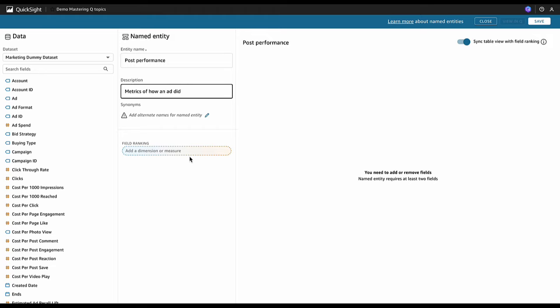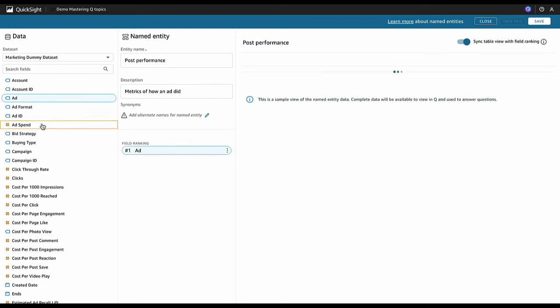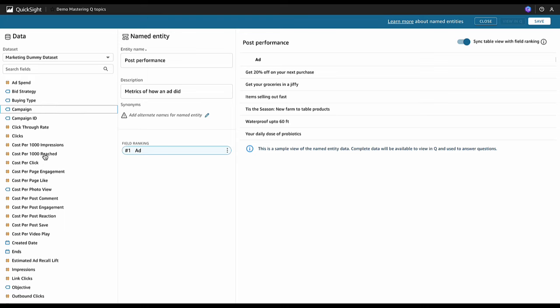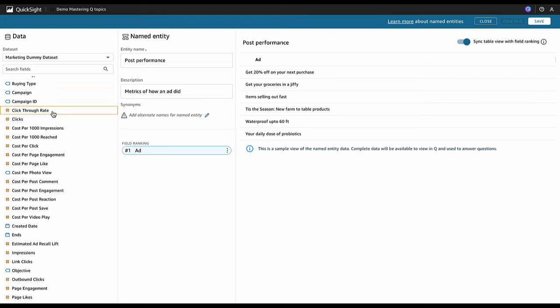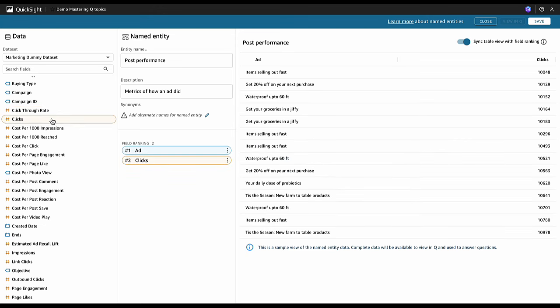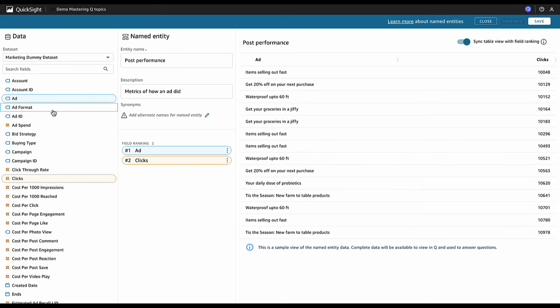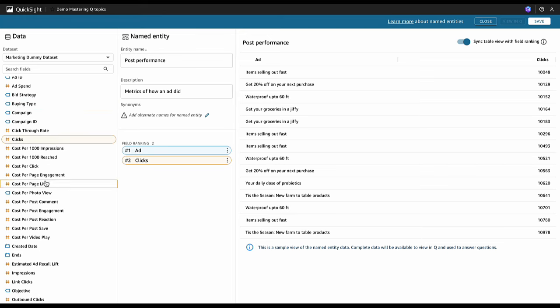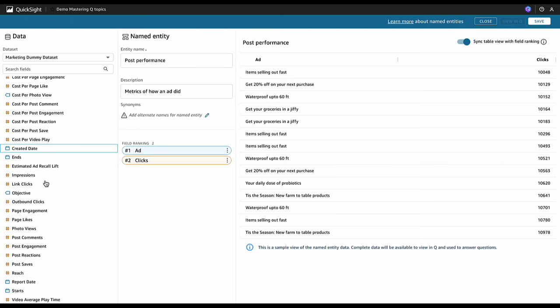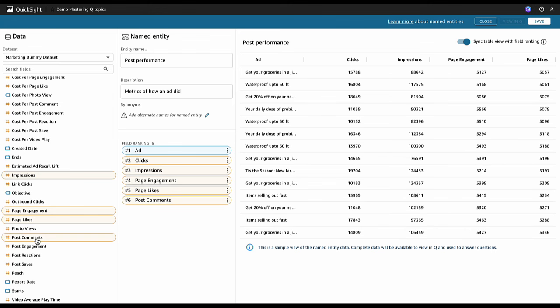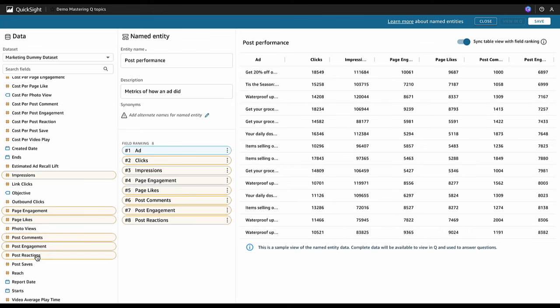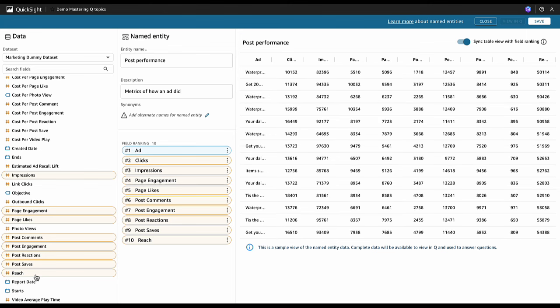Great. And then field rankings. So this is what's going to be included in the group. You first want to identify what you're talking about. So we're going to be talking about ads here and making sure that that's the number one ranking. And then we're going to rank the other metrics below. And you want it in order of what you think your end users will care about most. So here I'm just going to add all the metrics initially. So I know they'll care about the clicks, and let's see, they want to care about impressions, the outbound clicks, page engagement, likes, the comments, post engagement, reactions, saves, reach.